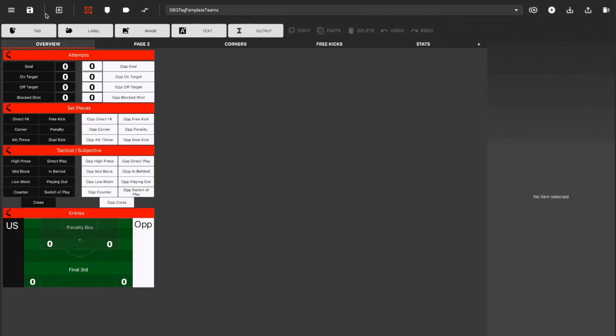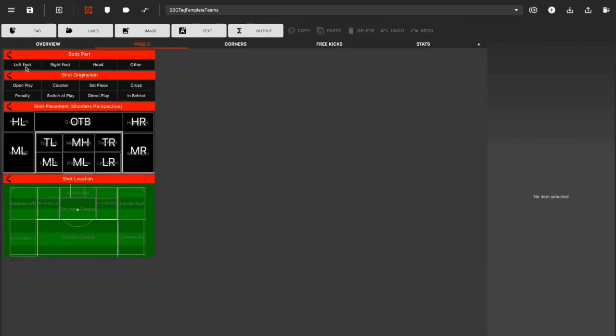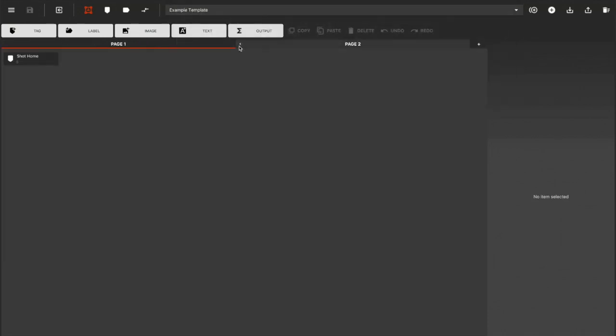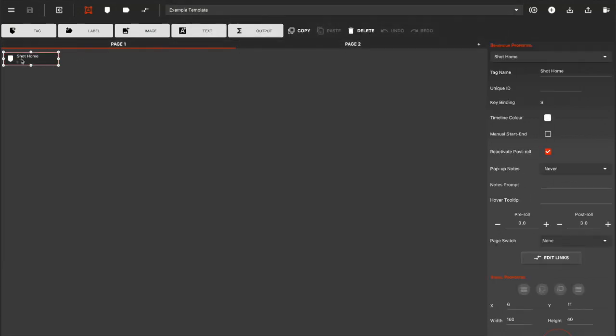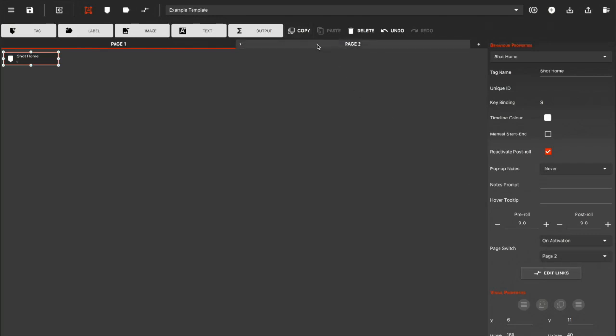in this example here, we've got the overview page. If I select, let's say, any of these attempt actions, I can set it so it jumps to page 2, where I can fill out any additional information, and then upon filling out the last piece of information, I can have it jump back. If I go back to my shot home, under page switch here, I can say on activation, I want to change to page 2, and it'll jump to page 2.